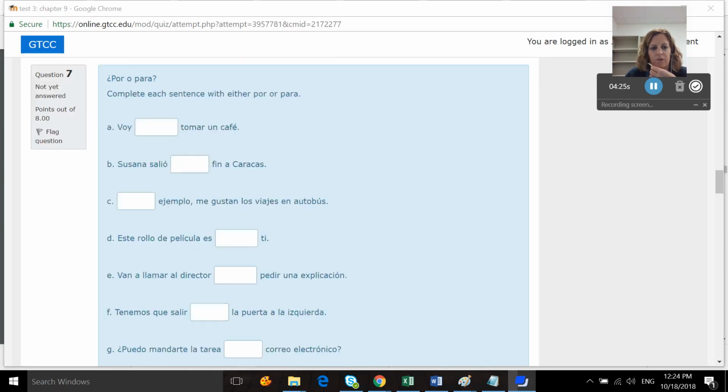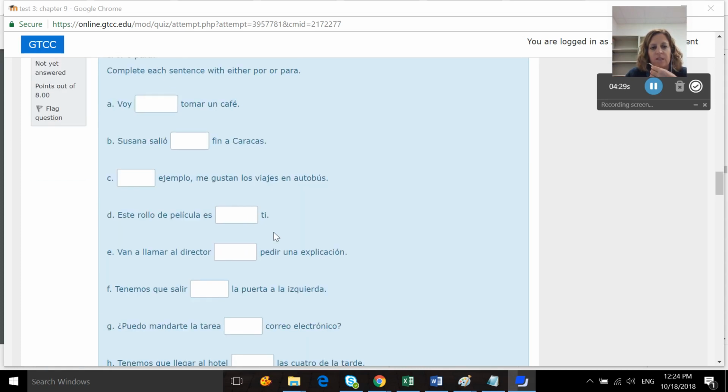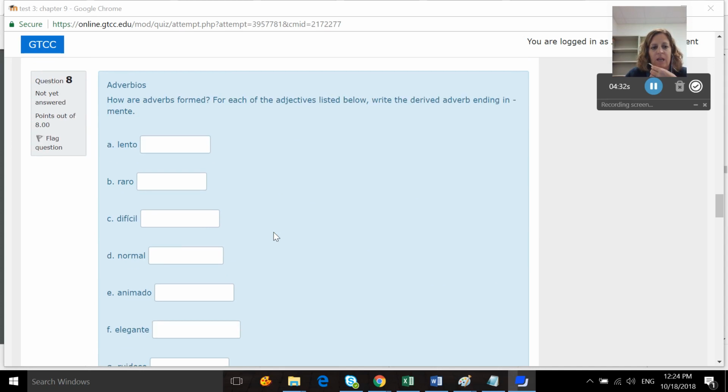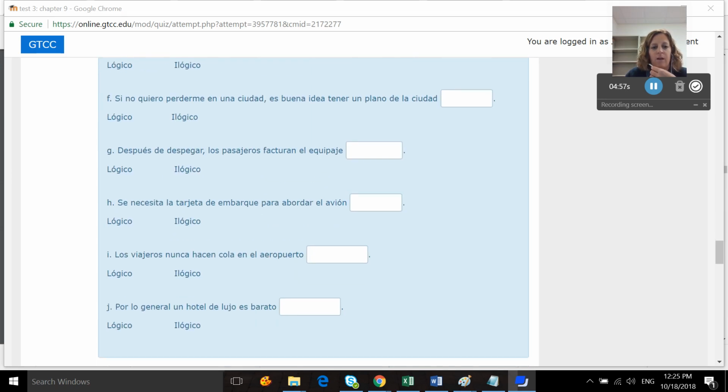Then if you scroll further down, por and para, you're just going to decide whether each of these statements takes por or para and write it in the blank. And adverbios, you're going to take each of these words and then change them into adverbs by adding mente. And do you think you have a good grasp of vocabulary? Read the following statements and decide if they are logical or illogical. So if they're lógico, you're going to write lógico. If they're ilógico, you're going to write ilógico.